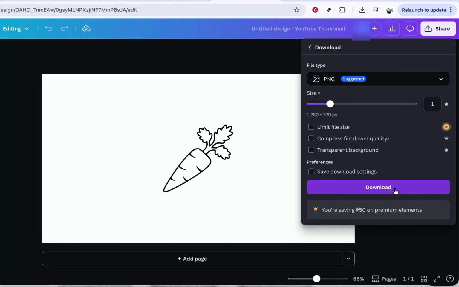You may also see extra options like adjusting the size, quality, or which pages of a multi-page design you want to include. If you only need a specific page, make sure to select just that page instead of downloading everything. Once your settings look right and you're happy with the format and options you've chosen, you're ready for the final step. Now, click on the download button at the bottom of that panel.